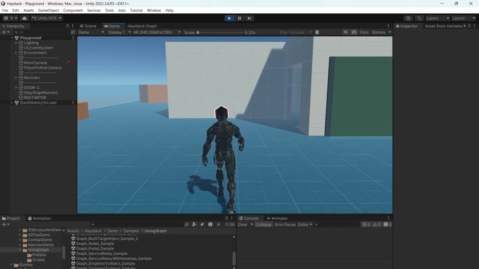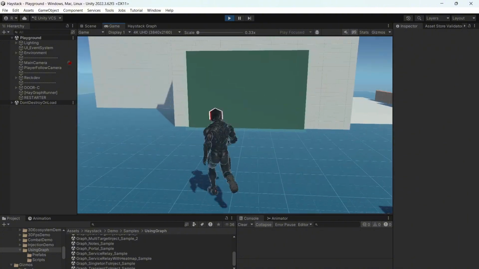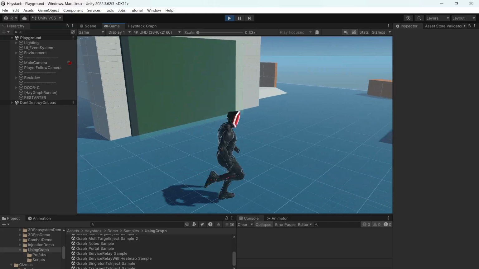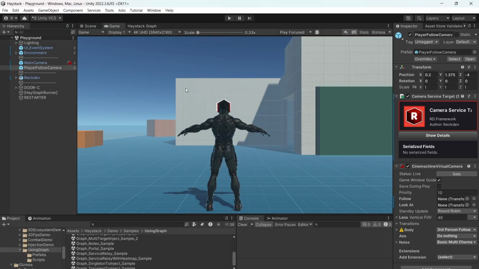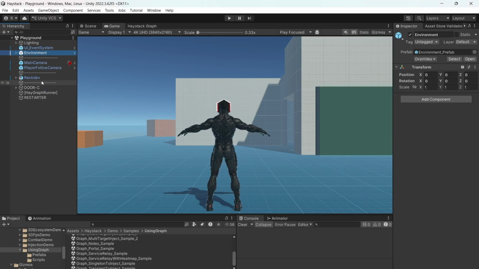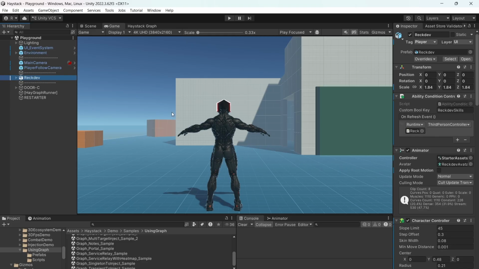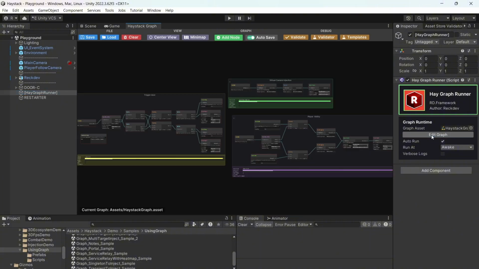As you can see, there's nothing visually special happening in the gameplay itself because this demo focuses on dependency injection behind the scenes. So now, let's inspect how the scene is actually set up. We have the default game objects from the asset pack I'm using, along with the character, the door, and most importantly, the Hey Graph Runner. So how does it work? Let's open the graph asset and inspect what's happening inside the graph editor.